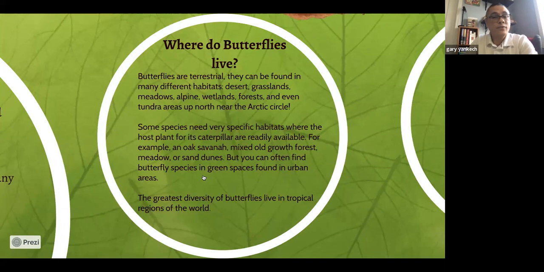So where do butterflies live? As you know, butterflies are terrestrial. You see them mainly on land in many different habitats. So for instance, a desert or a meadow or a grassland, maybe in montane areas, wetlands. You can find butterflies in forests, and even places up north near the tundra areas or even the Arctic Circle.